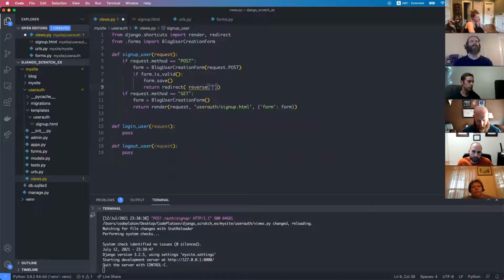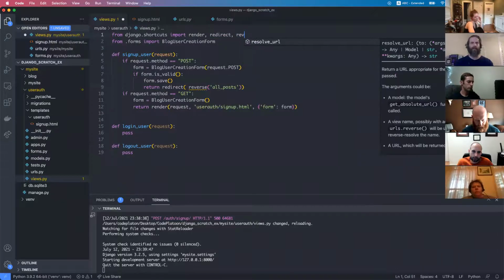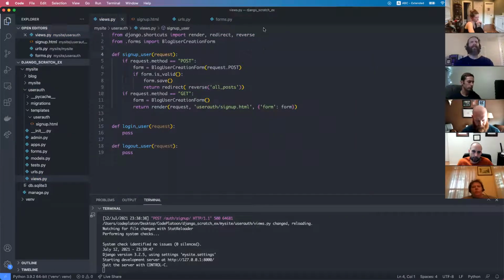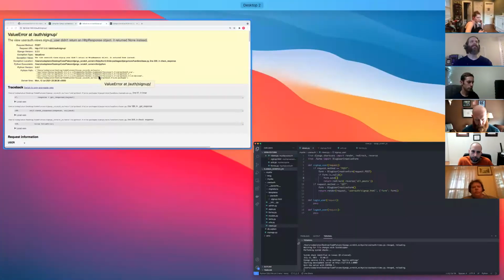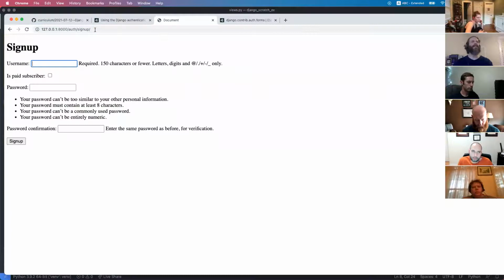And where should we redirect to after sign up? All right, so we have these functions imported. We'll submit the form, check if it's valid, save the user, and then redirect to the posts. So let's try to sign up a paid subscriber.